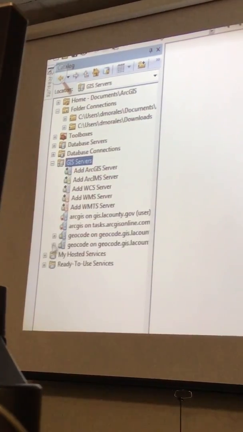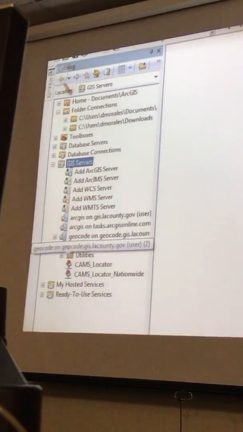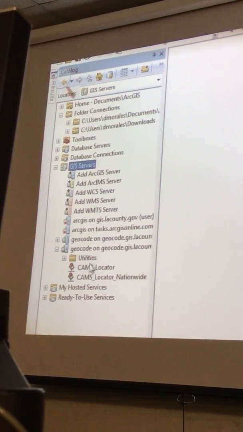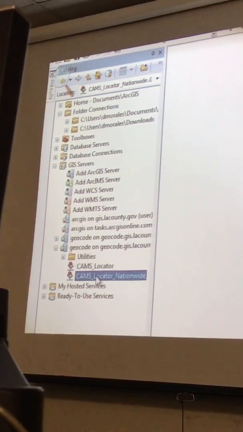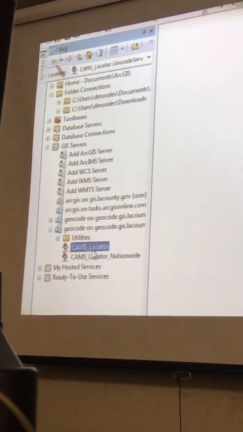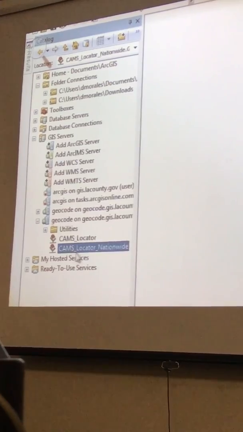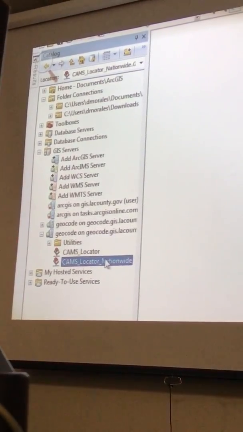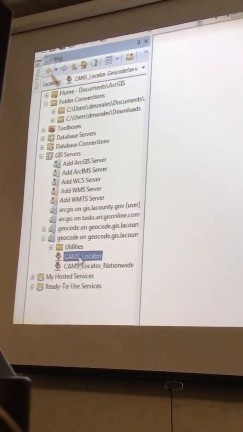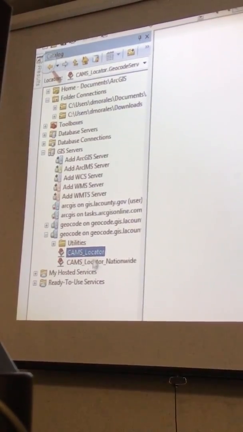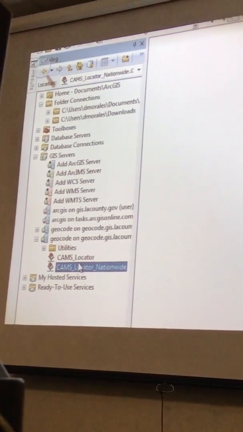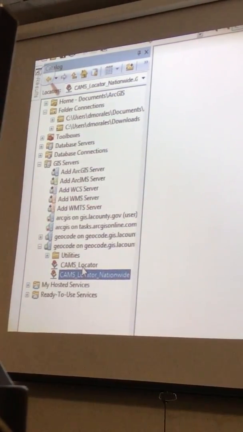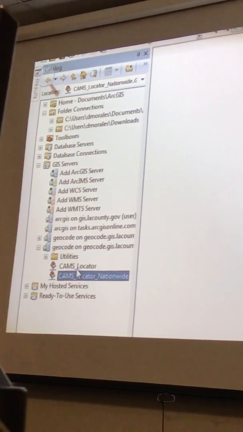and you'll see a connection called geocode on geocode.gis.lacounty.gov. These 2 files here, cams_locator and cams_locator nationwide, are geocoders you can use. The cams locator is only good for LA County. The cams nationwide is good for nationwide in the U.S. Is it good for Mexico? No, nationwide, United States of America.